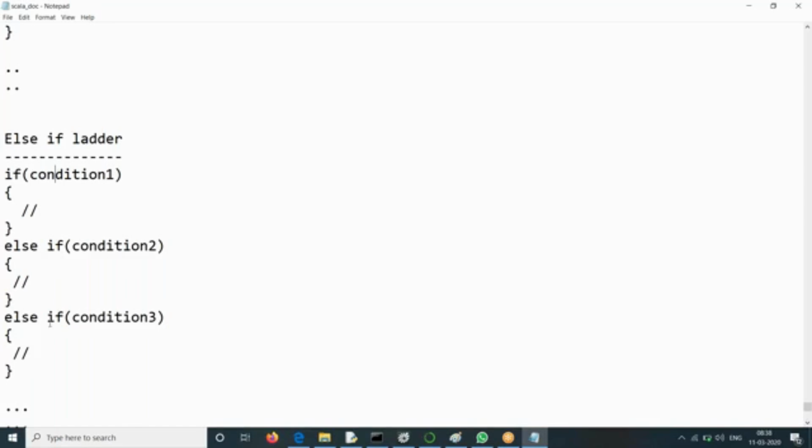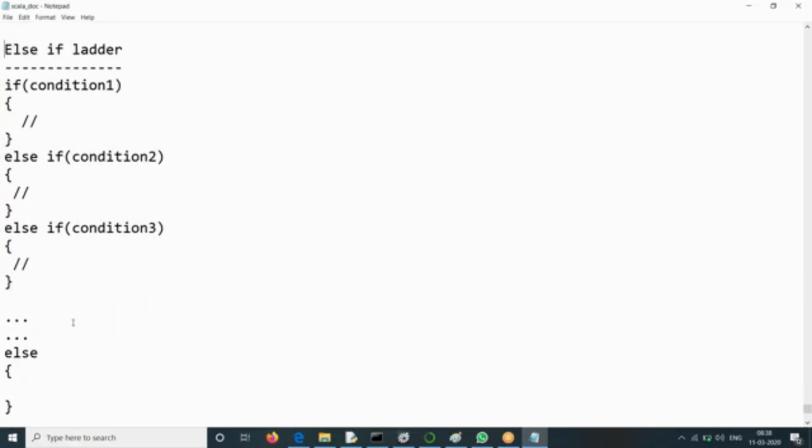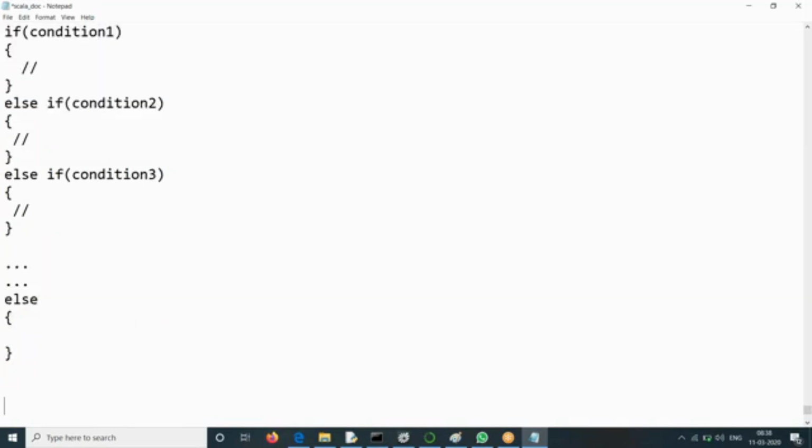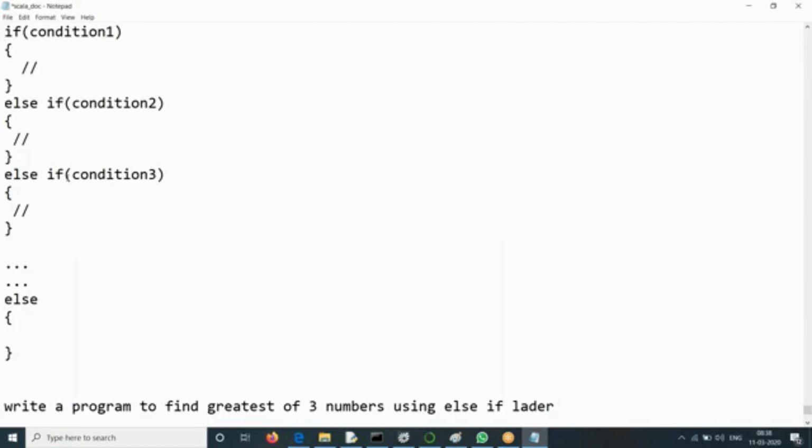So what do you do right now? Let us try a small sample program. Write a program to find the greatest of three numbers by using else if ladder. Try this program now. This is the syntax. You try this.